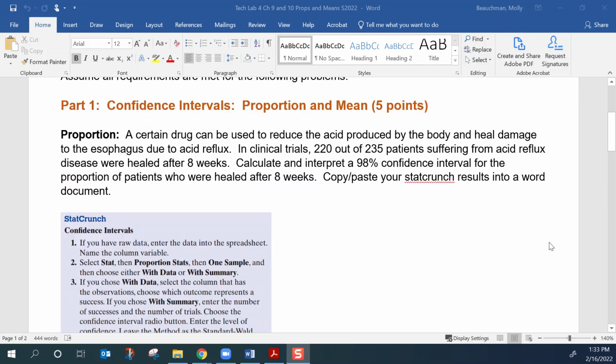So for the first problem, on confidence intervals, we're going to take a look at a proportion. A certain drug can be used to reduce the acid produced by the body and heal damage to the esophagus due to acid reflux. In clinical trials, 220 out of 235 patients suffering from acid reflux disease were healed after 8 weeks. Calculate and interpret a 98% confidence interval for the proportion of patients who were healed after 8 weeks. Then copy and paste your StatCrunch results into a Word document.